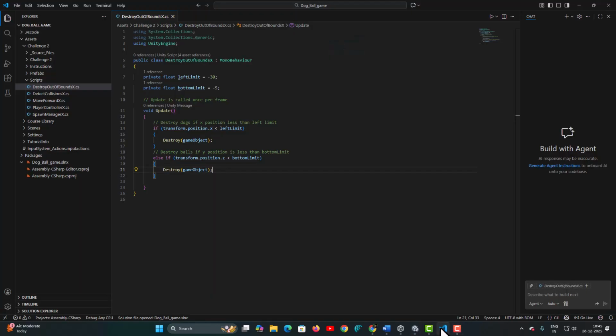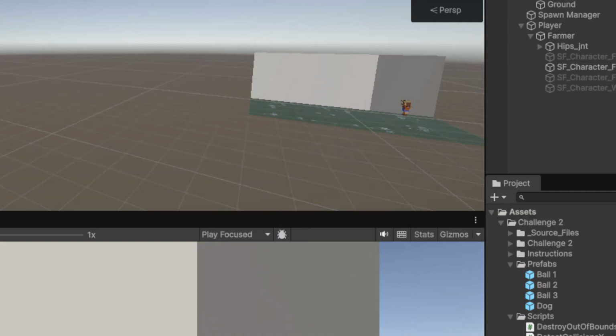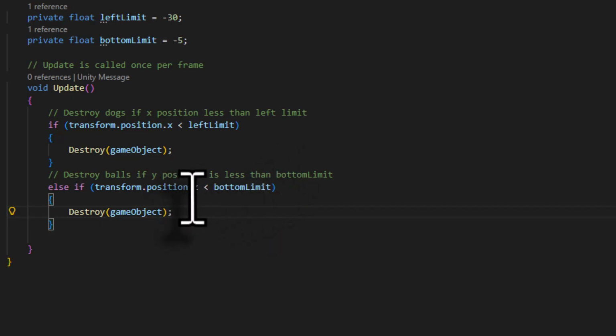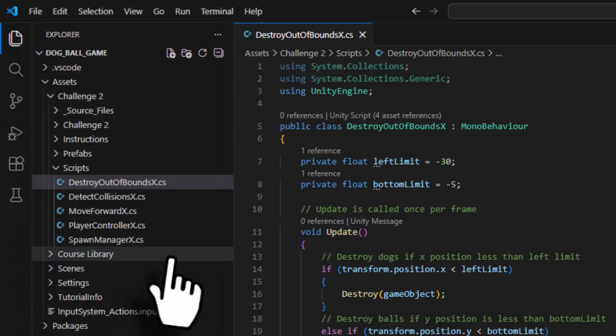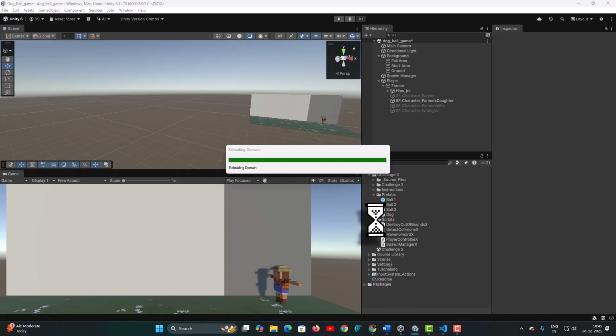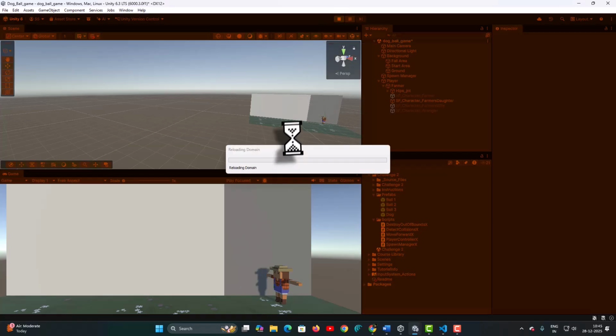I will come back to the script, and you can see here the bottom limit is correctly set to minus 5. The only problem we have is that the axis here is Y, but here we have selected Z. So I have to replace this Z with Y, and now I go to file and save it, come back to Unity and allow the script to get compiled.